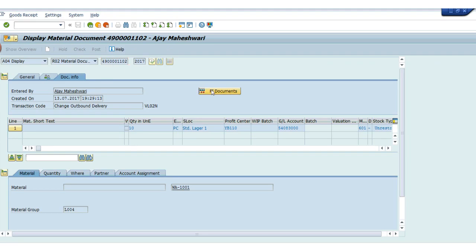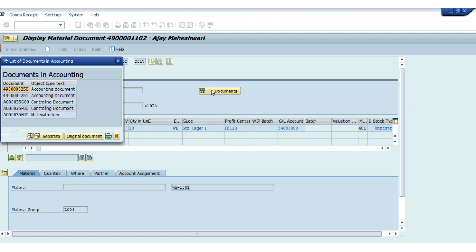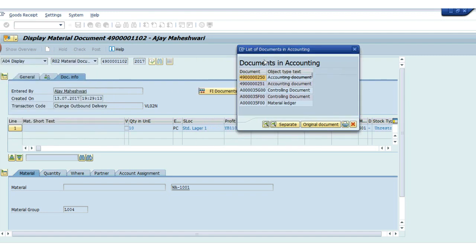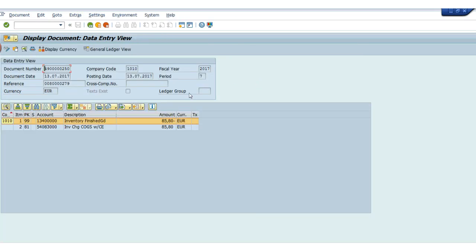So now you can see here the system has posted two accounting documents. In the first accounting document, you would see the normal COGS posting, which even used to happen in the ECC version of SAP. That is, the cost of goods sold account would be debited and the inventory account would be credited.